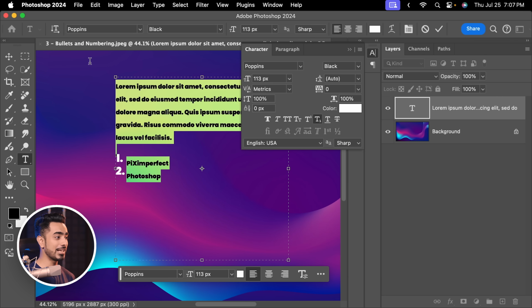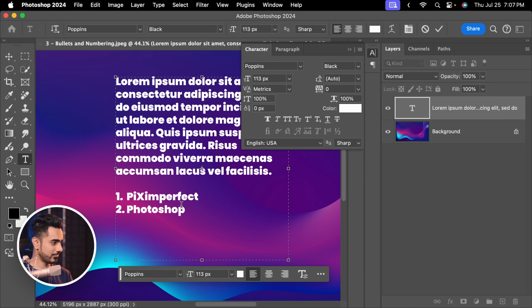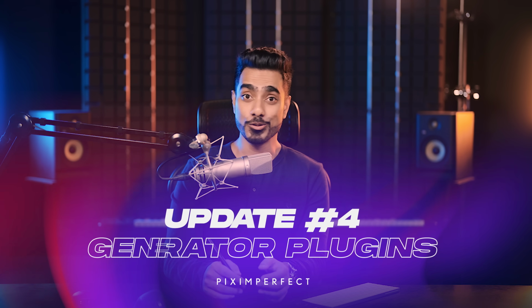Let's select all of it. I have set all of them to subscript right here. Let's uncheck that and there you go. It should be fine. Now this new feature is not new, but it has moved.